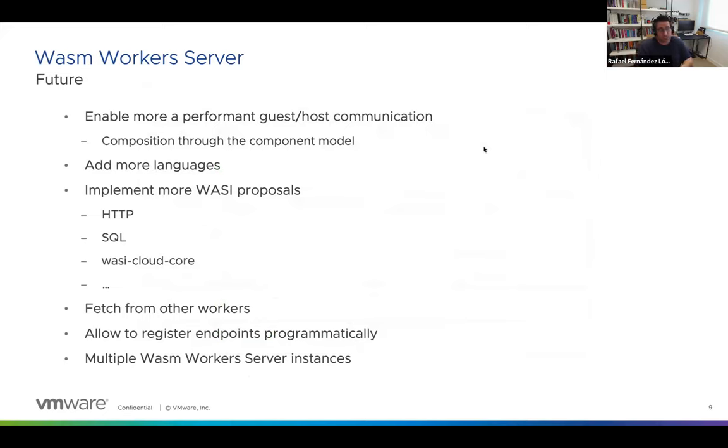Of course, adding more languages. We also welcome external contributions for that. Implement more WASI proposals, such as the WasmCloud core from the Microsoft people. So all this work that is happening over there, we want to implement many of these things, so people just have all of this out of the box when running Wasm Workers Server. They don't have to think much about it. They just go to the documentation, see how they can pull that and use that feature out of the box.